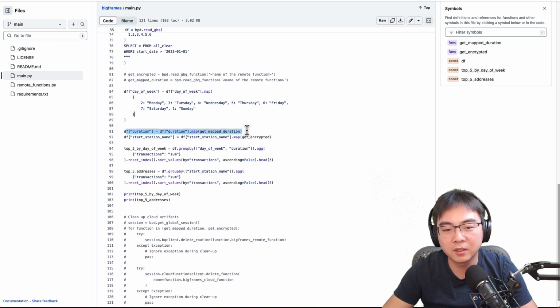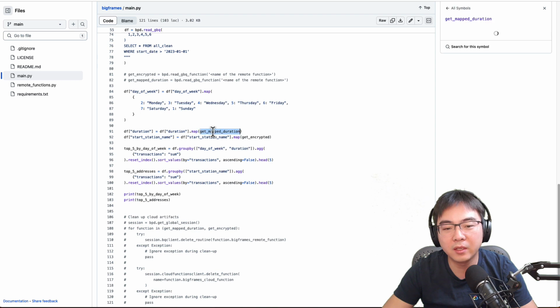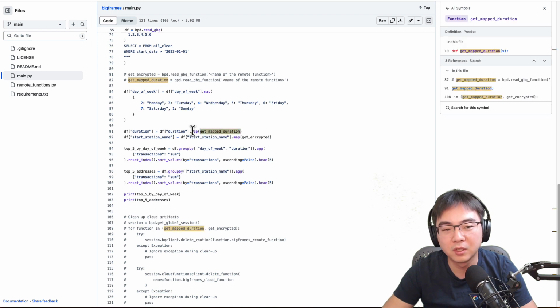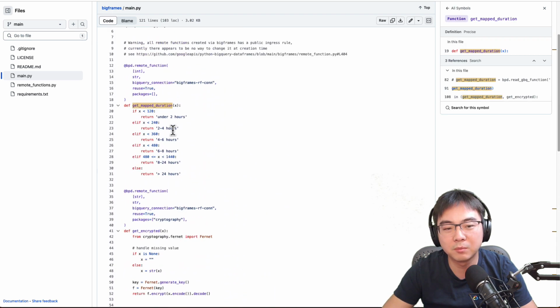The next thing is I'm actually using a map duration function. In this particular case, you can see the map duration function based on the different ranges: under 2 hours, 2 to 4 hours, 4 to 6 hours, and so on. Those are more complex. It can't run this on BigQuery directly, so this is where it's delegated into the remote function.